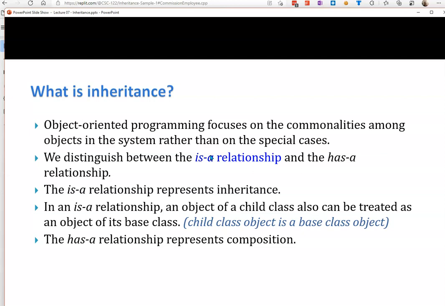So, object-oriented programming focuses on the commonality among objects in the system rather than on the special cases. We distinguish between the is-a relationship and the has-a relationship. The is-a relationship represents inheritance. A pug is a dog, for example. A child is a human. But you can also let a pug be a type of dog because they do the same thing.